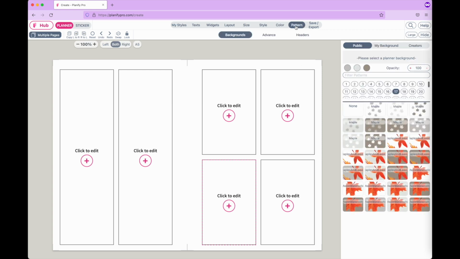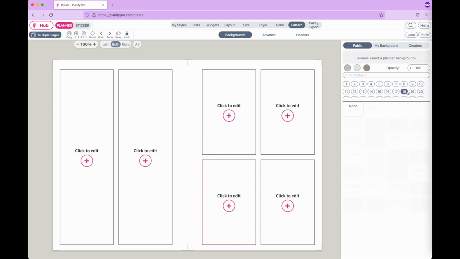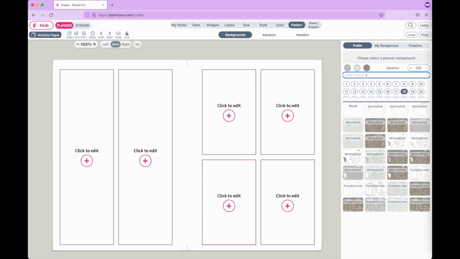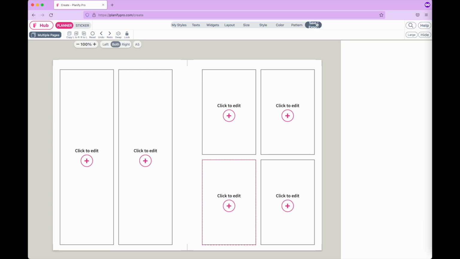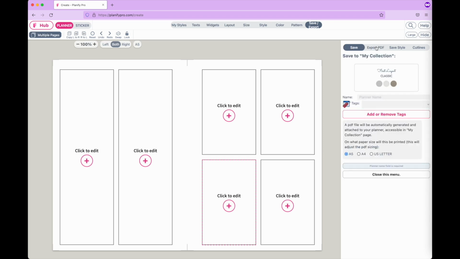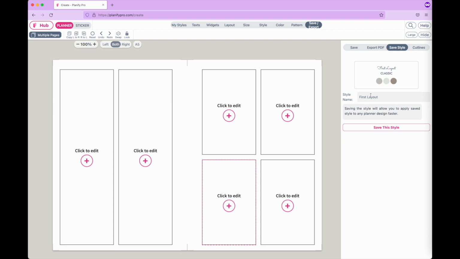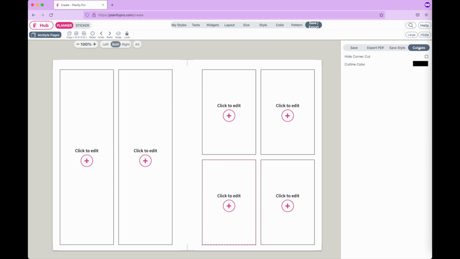And then the pattern panel is much easier to navigate through as well. So here is where you can select different kinds of patterns. You can also search for the patterns and change the color of it. And the last menu is the Save Export menu. So here you can save or export the planner, or you can also save the current style here as well. And if you want to hide or change the color of the cut lines, you can do that here as well.